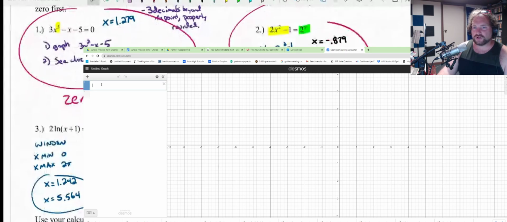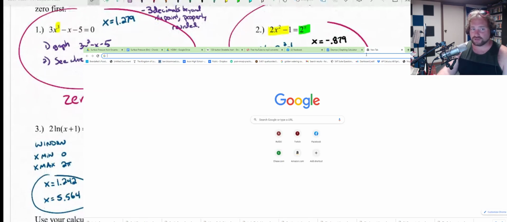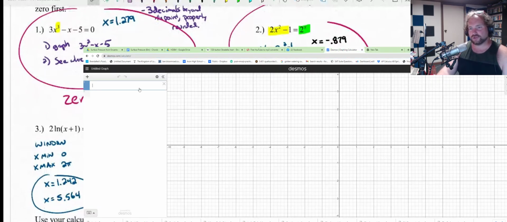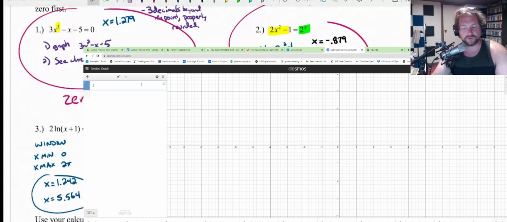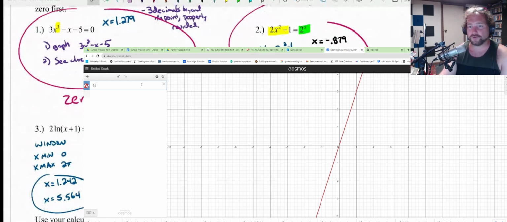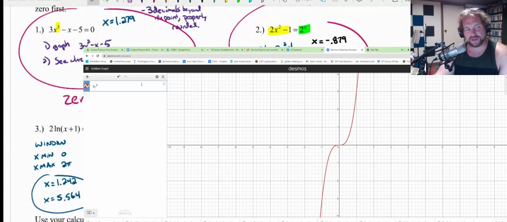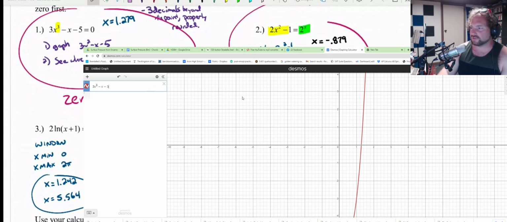Over here in DESMOS, if you haven't ever used DESMOS before, you're going to want to open up a new tab and type DESMOS in, and you'll be able to access the graphing calculator right away on the main page. We're going to type 3x to the third. For the to the third power, you're going to need the caret key, so shift 6. Then push to the right on the arrow pad to move the cursor down to the main line, minus x minus 5. And right away, you'll see the graph right there.